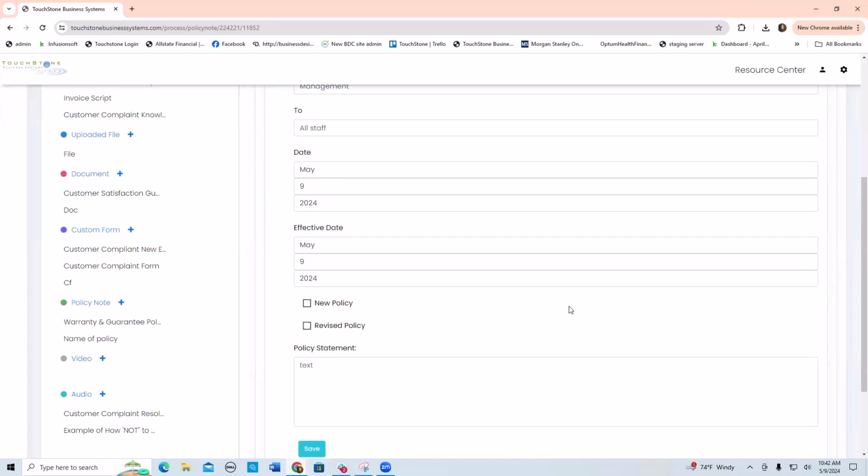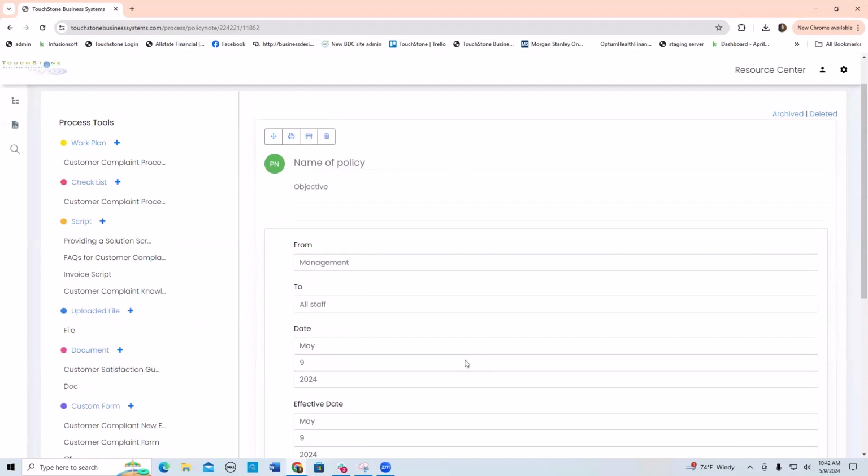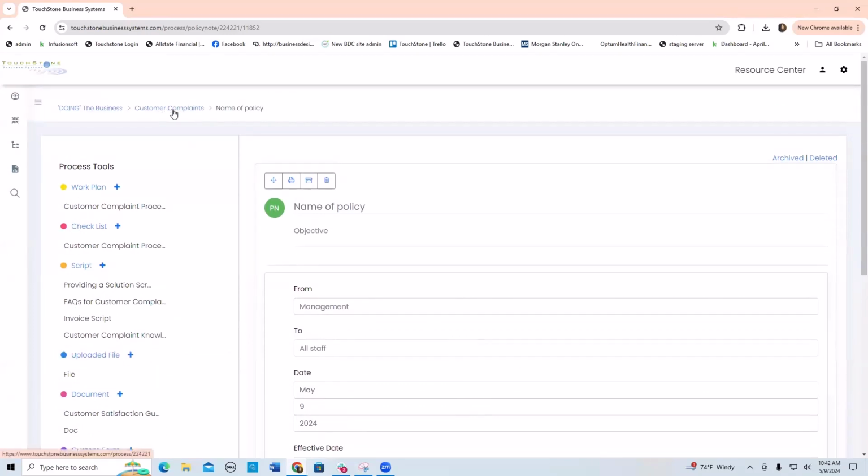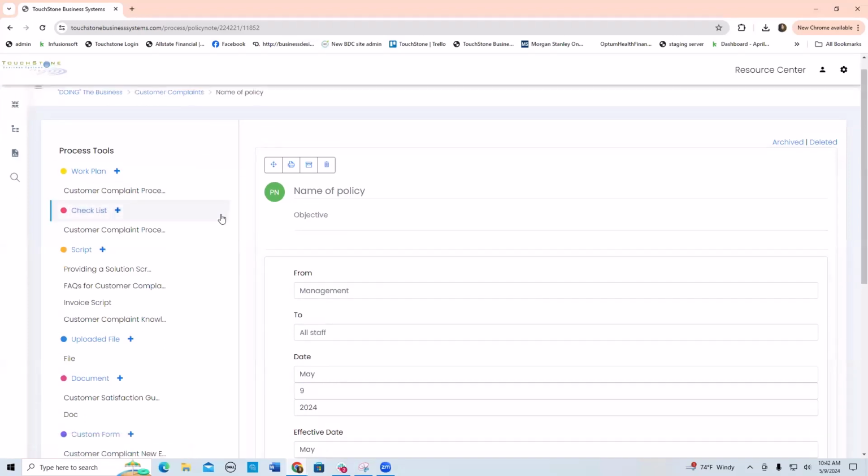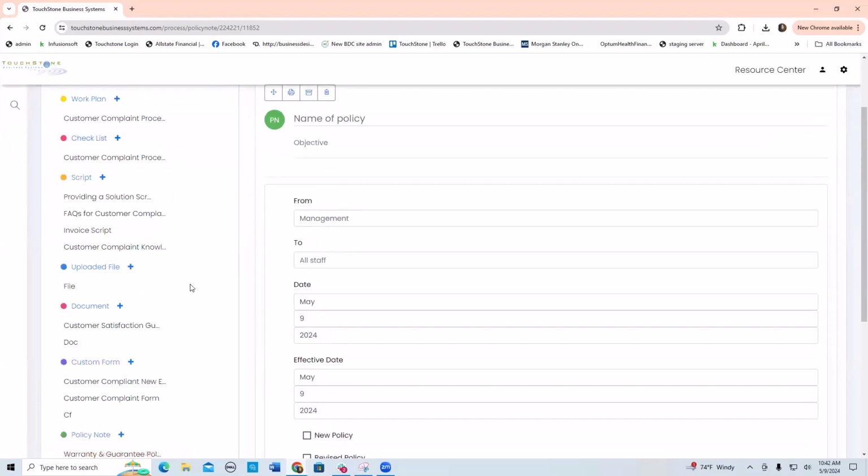So let's talk about just what policies are in general and what our view of their place in SOPs is. You'll notice that this policy tool is a tool within a process. So we're in this customer complaint process. The customer complaint process has workflows in it, actions like work plans. It has scripts. It may have forms that are filled out, and it may have policies. So the policy is related to the process.